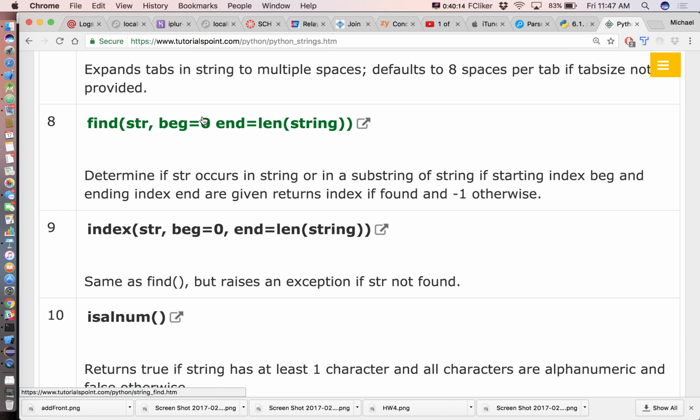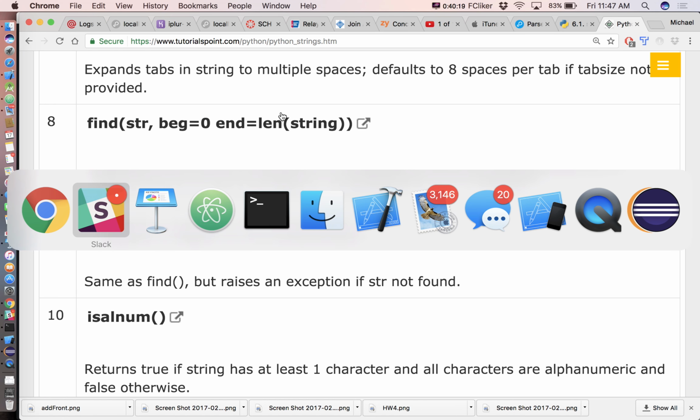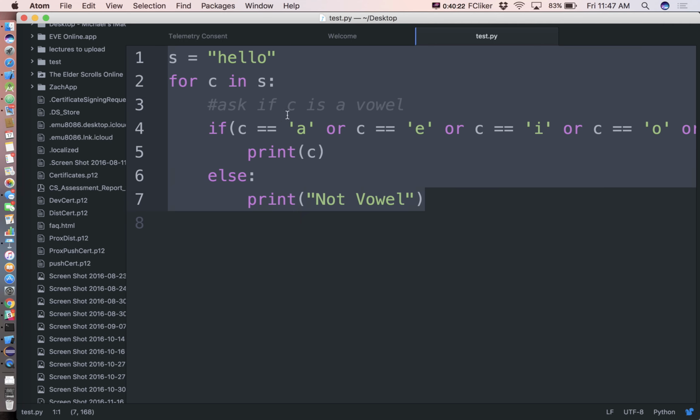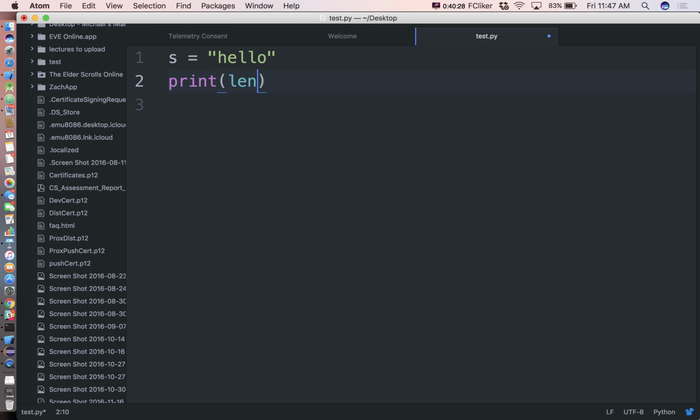All right, so let me show you length first. I'm going to print the length. Well, here, I'll put it in a variable first. So we'll say numchars is equal to the length of s. And then I'll print out numchars. So the length of s should be 5. That is the number of characters that exist inside of the string s.